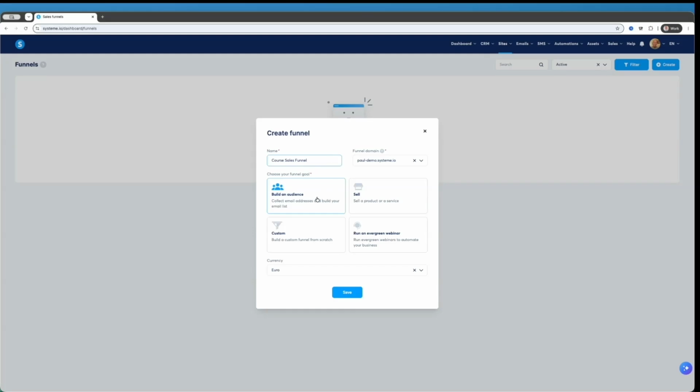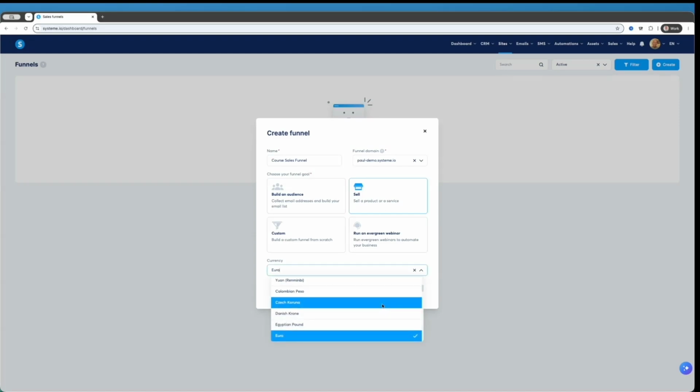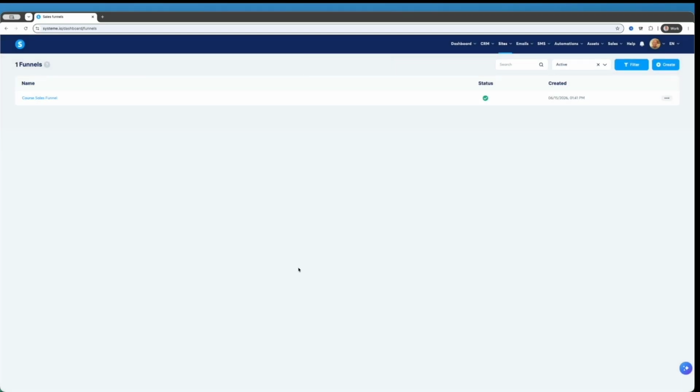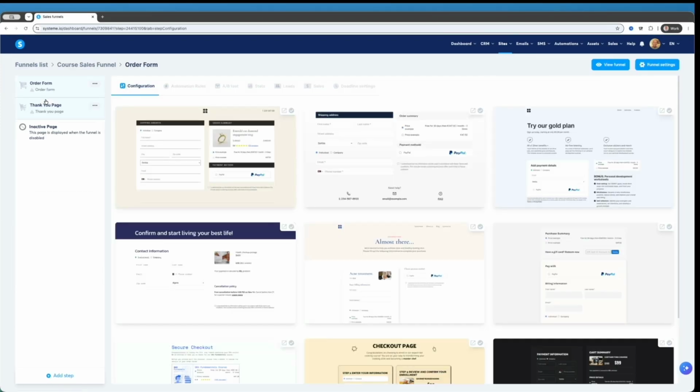We need to choose what it's for. It's to sell a product or service. Choose your currency at the bottom. I'm going to choose US dollars and choose Save. System.io automatically creates a two-step funnel for you. We click on it here. You'll see it creates an order form, which is the checkout, and a thank you page.